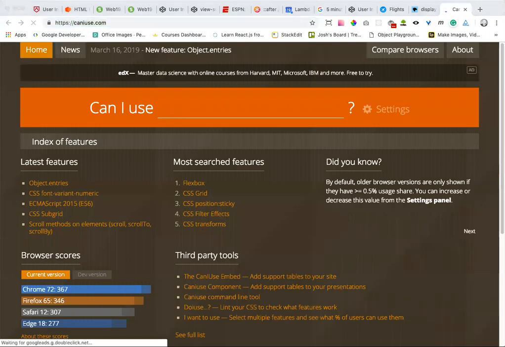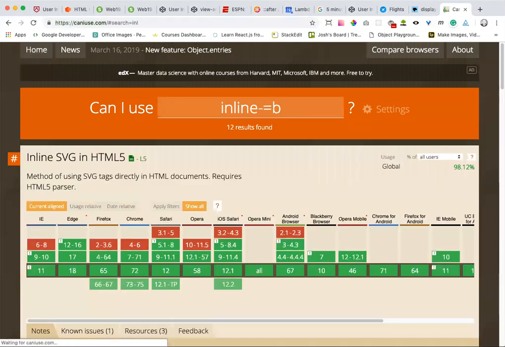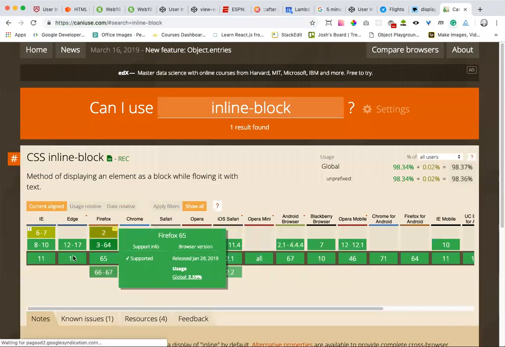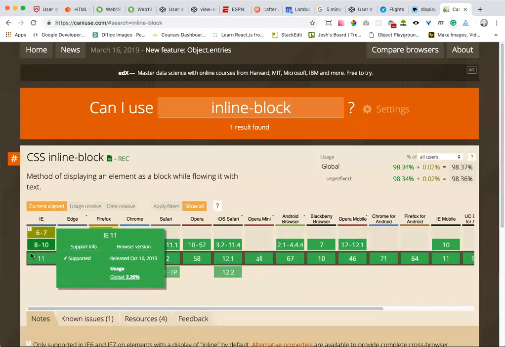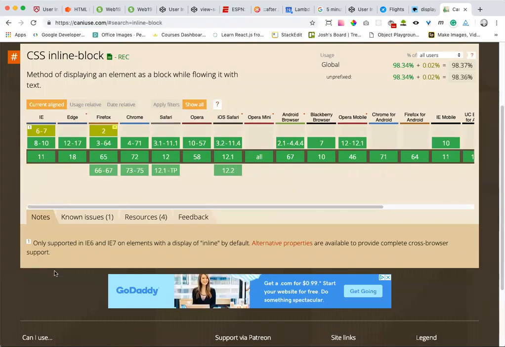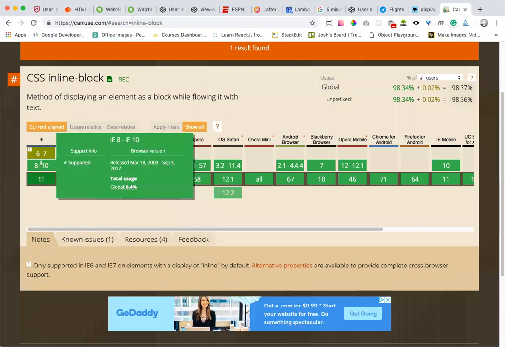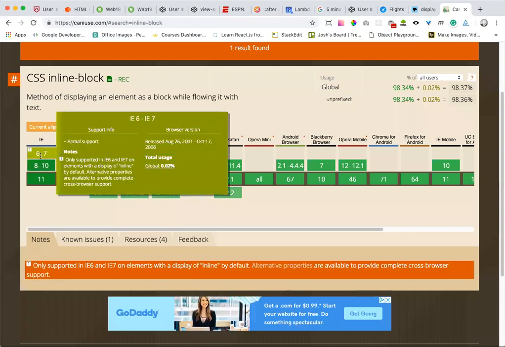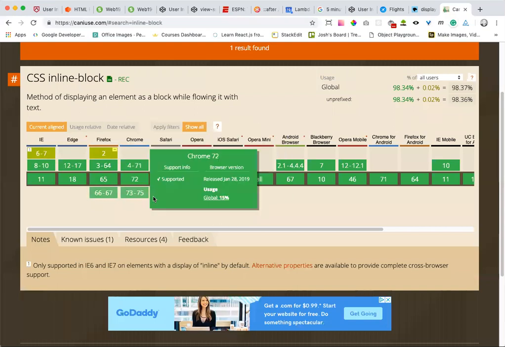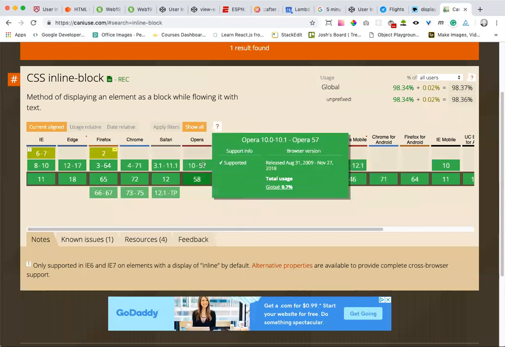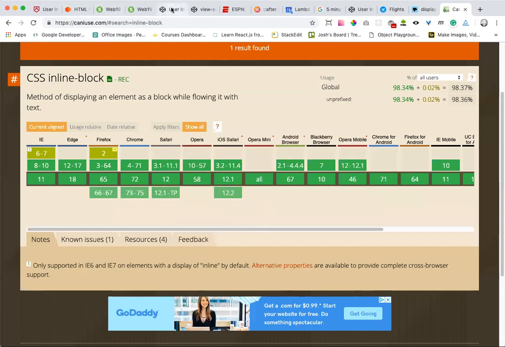CanIUse.com is a great place to find out if things can be used. So inline block. Then you can see what browsers are actively supporting it. So this thing is not deprecated at all. Pretty cool. It goes all the way down to IE6 and IE7 with a display of inline by default, which is crazy. So that's why so many developers used it for layout for so many years. I mean, this is back in 2009 all the way to 2001, 2006 with some inline block. That's crazy. In internet terms, that's a crazy long time.